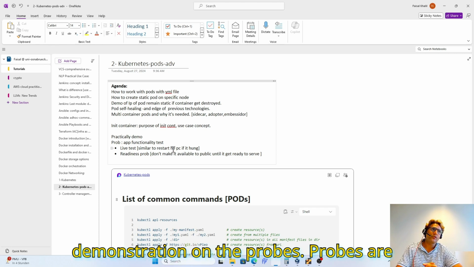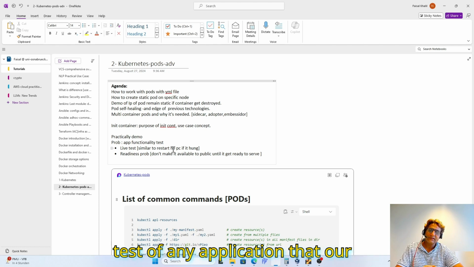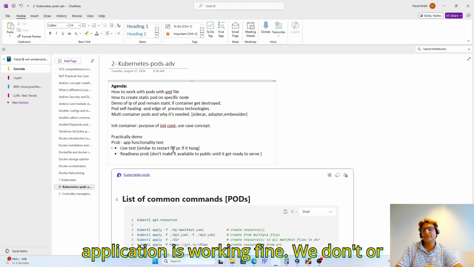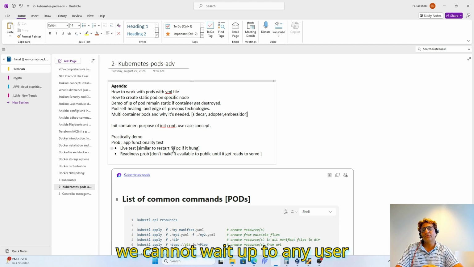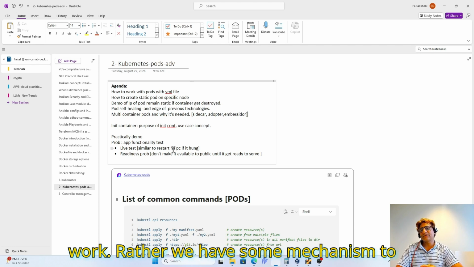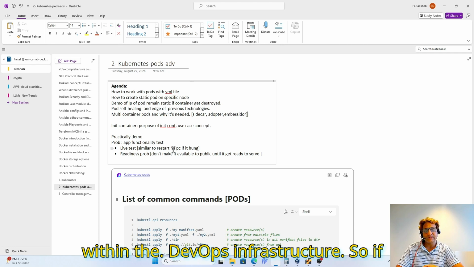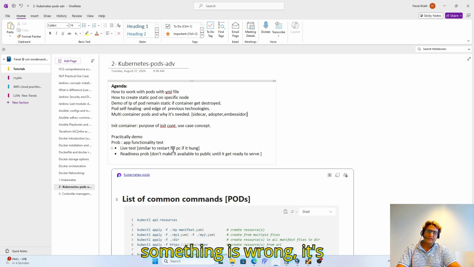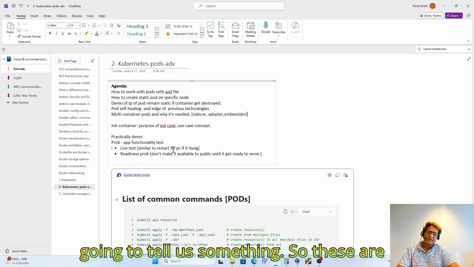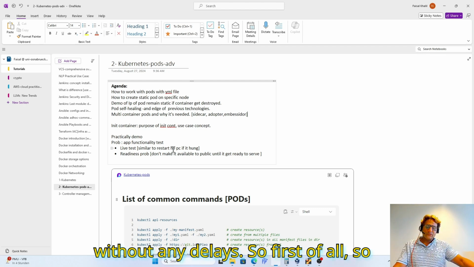Then in the very end of the video, we're going to do some practical demonstration on probes. Probes are simply a functionality test of an application to check that our application is working fine. We cannot wait for a user complaint that the application doesn't work. Rather, we have some mechanism to test this continuously and optimally within the DevOps infrastructure. So if something is wrong, it's going to tell us. These are the topics for today, and let's get started without any delay.